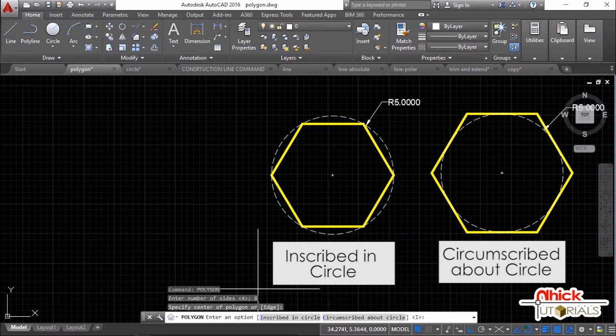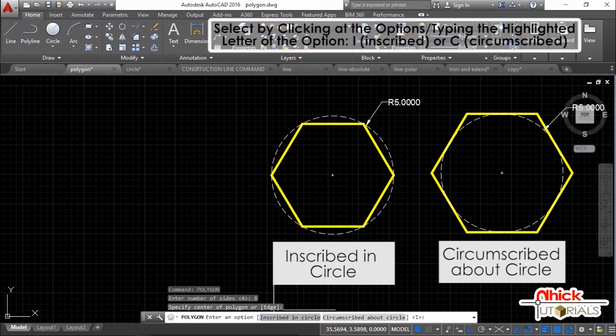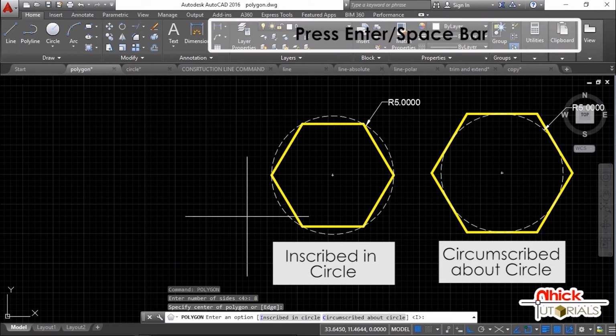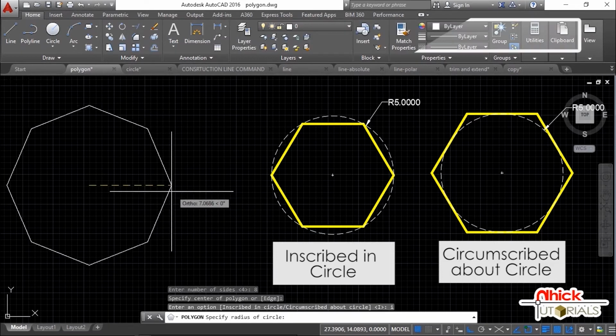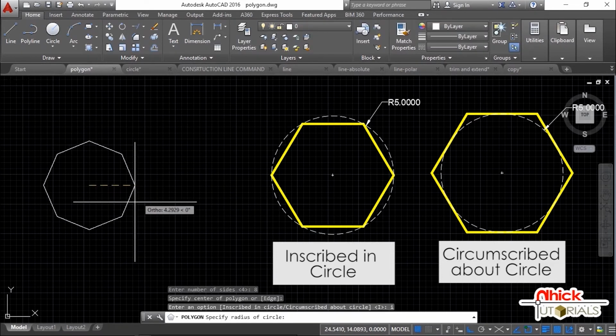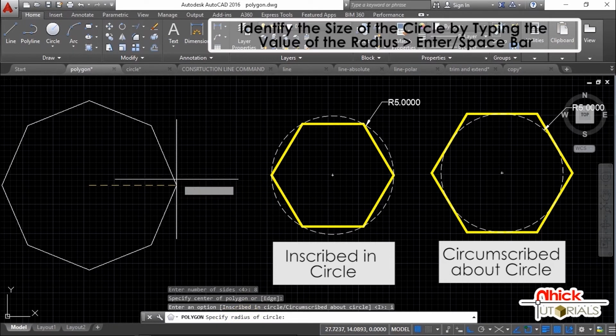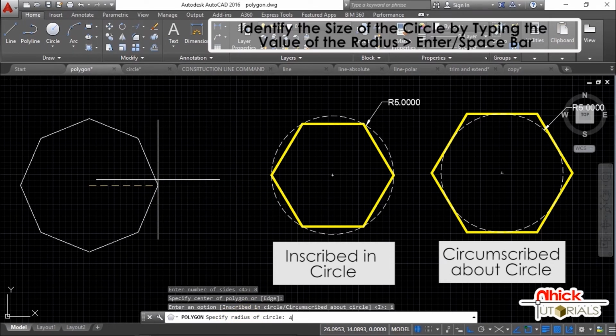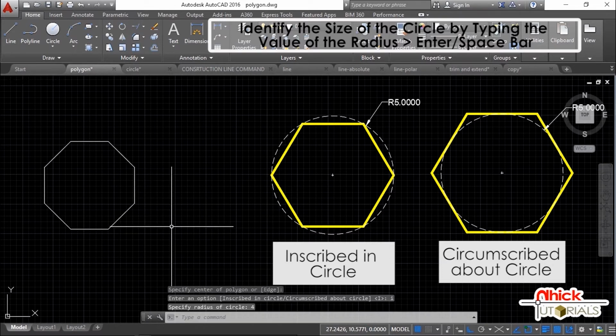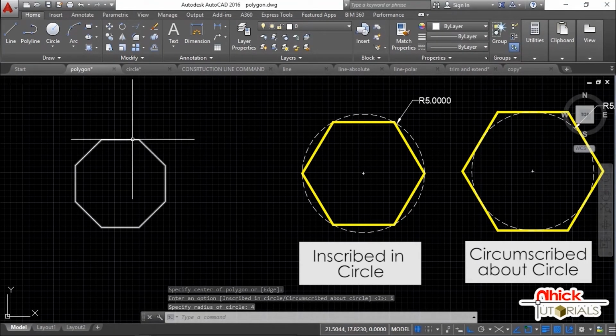Next, we have options according to the command window, the inscribe or circumscribe. You can select by clicking at the options or by typing the highlighted letter of the options, I for inscribe, C for circumscribe. Then press Enter or Spacebar. Move your cursor to see the polygon. This time, kailangan nating i-identify ang laki ng bilog. Say, the circle is having a radius of 4. So type number 4 in your keyboard and press Enter or Spacebar. Then we have now our octagon.